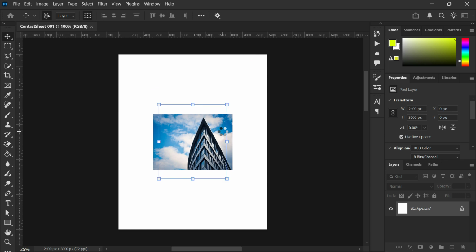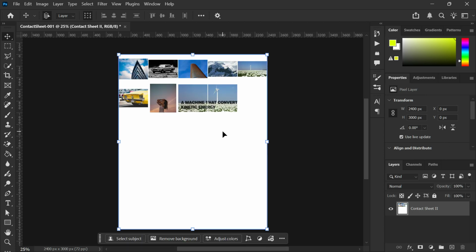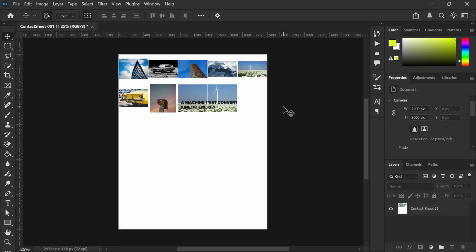This is such a useful feature because it removes the need to manually drag and resize every photo one by one. Instead, Photoshop does all the layout work for you in just a few clicks. If you want a quick and professional way to present multiple images together, Contact Sheet 2 is a fantastic built-in tool.